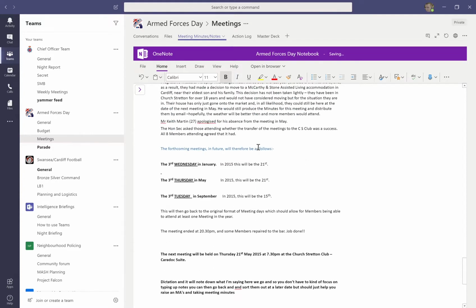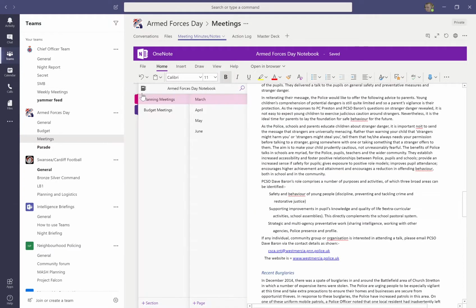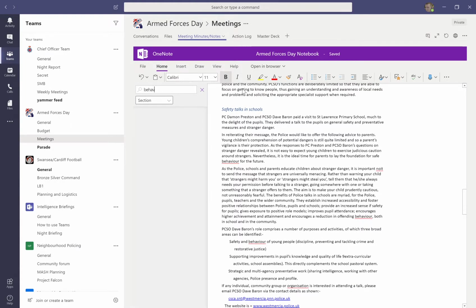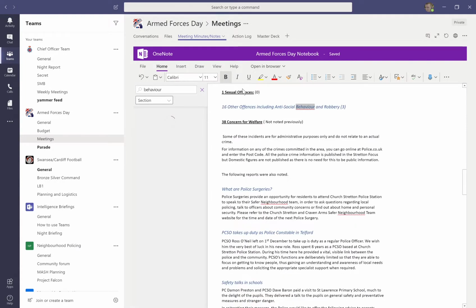You've also got search capabilities, so if you're just using it as a daybook replacement, you can search and find terms that you're looking for. So if we were looking for antisocial behaviour, we could see all the different parts that it was mentioned across our different meetings.